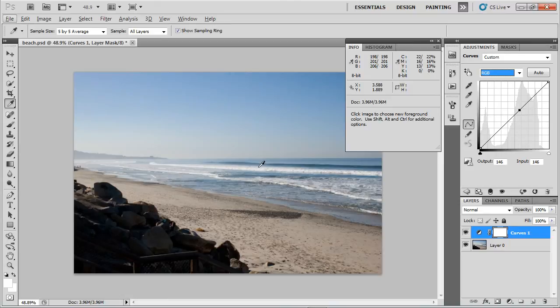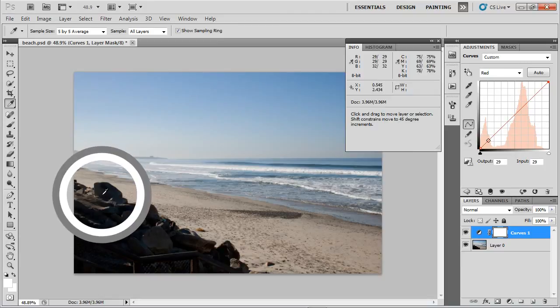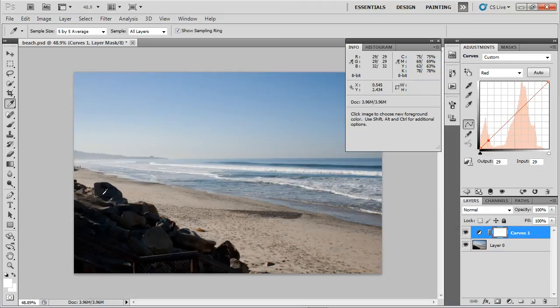Let's say I use Option 3 on Mac, go to the red channel. If you hold down Control and you come to another part of the image here and you click and drag, you can start to see the point there. Let go of the mouse. Let go of the Control key on Windows, Command on Mac. You can set a point just in that color channel.